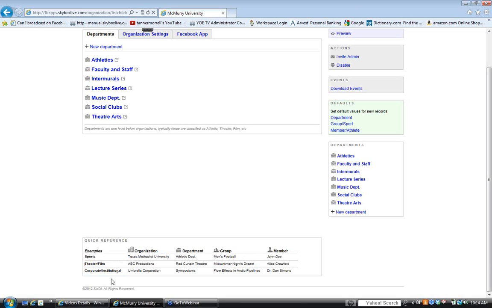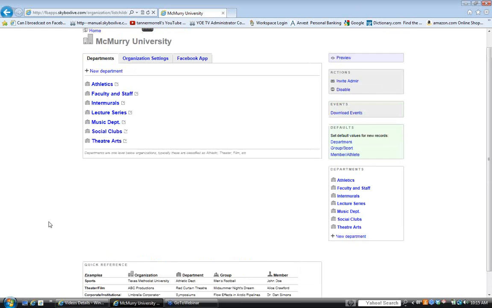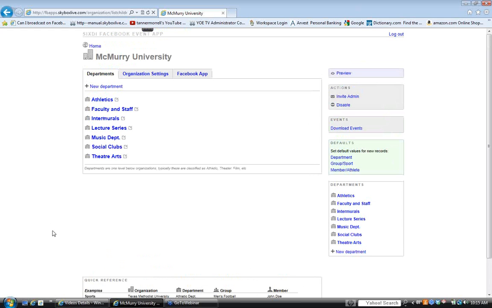Organization is the main institution, and there's examples: sports, theater, film, corporate institution. Your main institution is going to be under the organization. And then from the organization, it's going to go to a certain department. In this case, for example, is the athletic department. And then the next will be the groups of the athletic department. So it could be men's football, women's softball, women's basketball, track and field, etc. And then it's going to go even smaller and go to the members of that particular group.